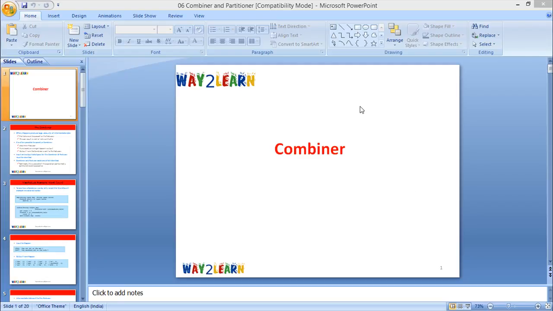Welcome back. In the previous video you understood how to write a MapReduce program using the old API and new API, and also how to write a driver using ToolRunner. In this video you will learn two concepts: combiner, and then we'll see partitioner.